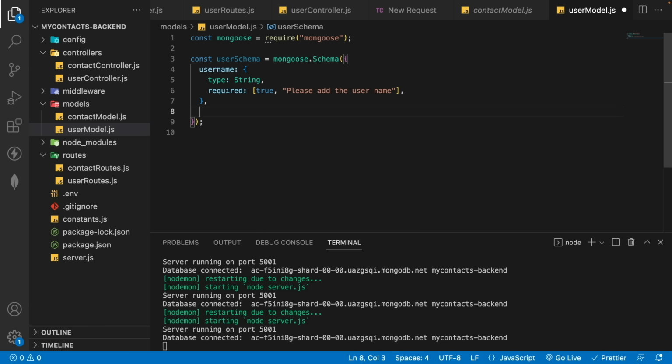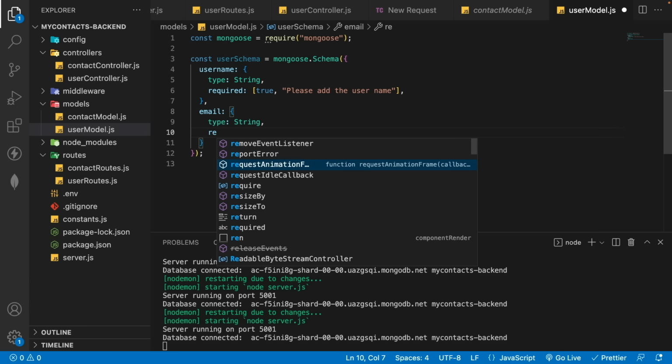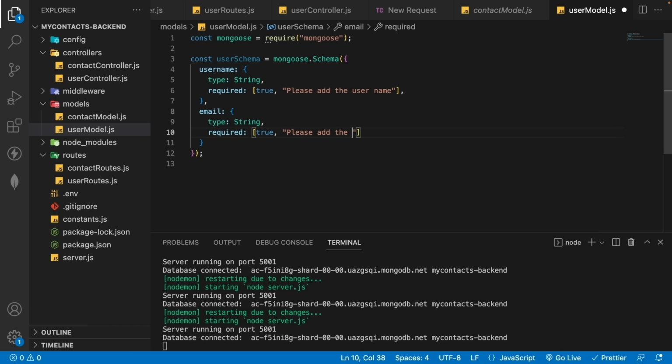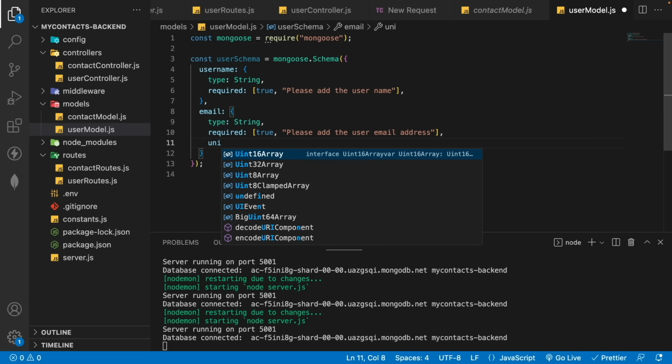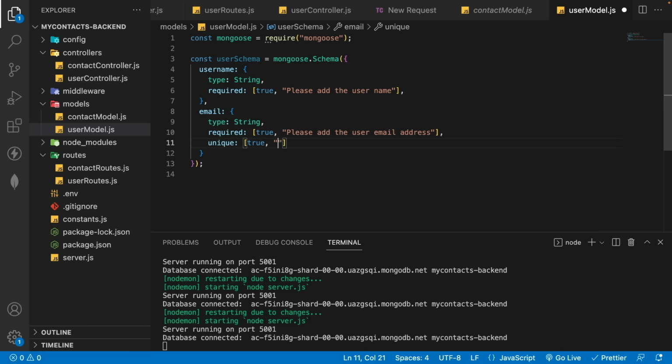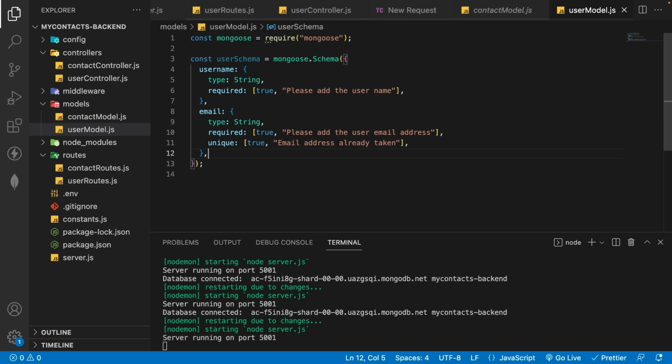The second field is the email address of the user, needed to register the user. So for that I will have a type as String, and then I will have the required field, with the flag as true, and then the message: please add the user email address. I'm also going to add one more property, which is unique, so that I need a unique email address every time a user is registered. So no duplicate user with the same email ID can register themselves. So I will add a property called unique. I will have the flag as true, and whenever someone tries to register with the same email address, I will have a message that the email address is already taken, so that we can prevent them from registering twice with the same email address.